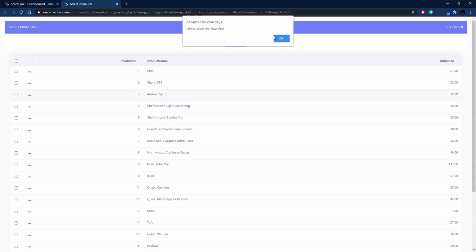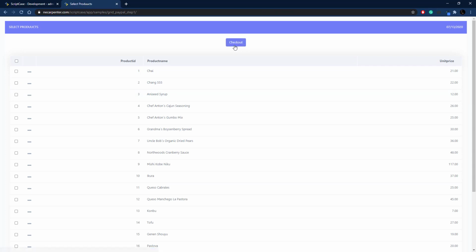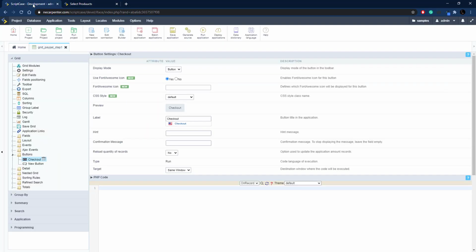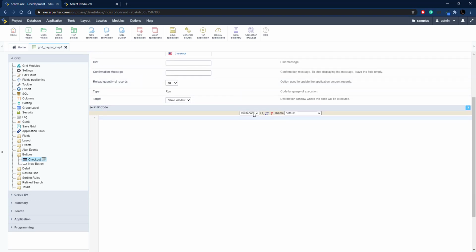So if we don't check any and we click checkout, it's going to tell us to select some. And if we do that, it's going to come around and not do anything because we haven't written any code yet. So now let's go over to Scriptcase and start adding some code for that button. As you can see, we have a code section, and we have the on record and the on finish if we select this drop down.